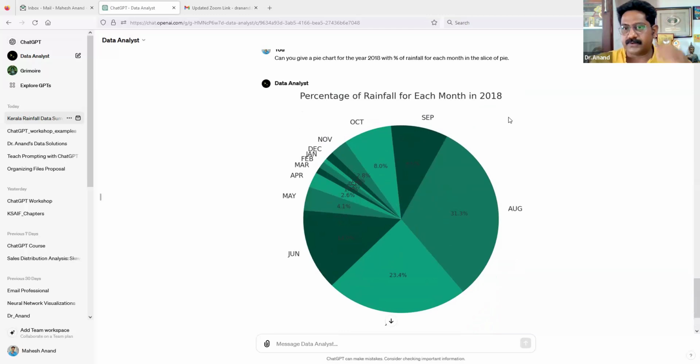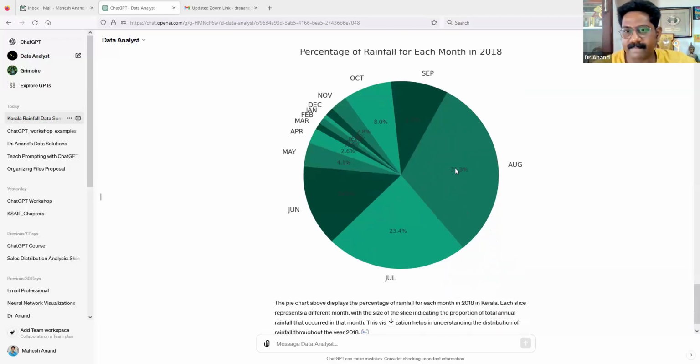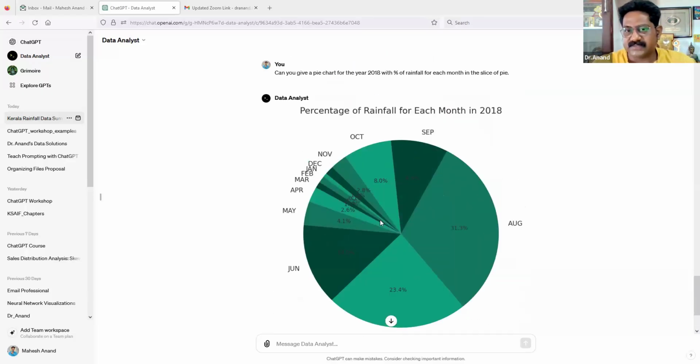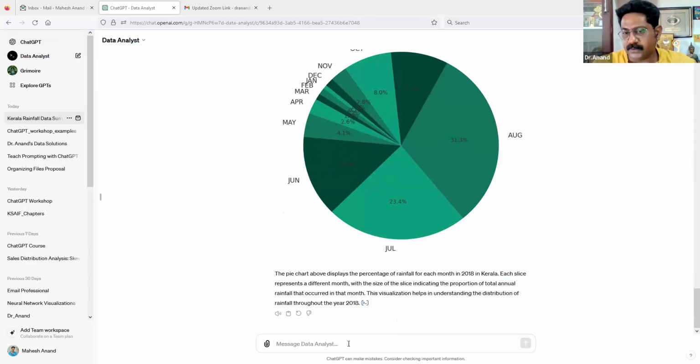Nobody will forget 2018. 31.30, nearly 32% of the entire annual rainfall, August month alone recorded. Put together July and August, nearly 54, 55%. The rest of the months contributed very, very little. If you don't want this green color, you can give another prompt. You can specify each slice with a different unique color. You can have a more colorful pie chart.